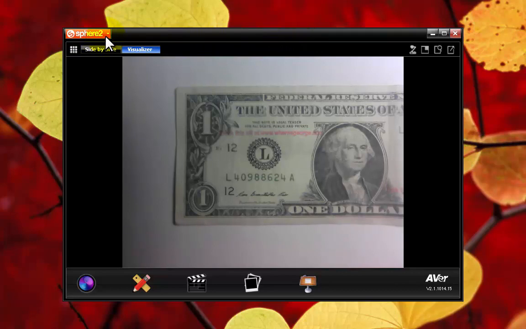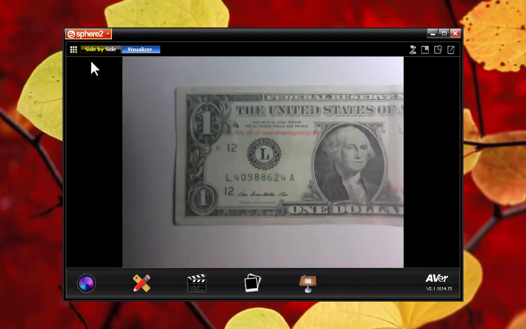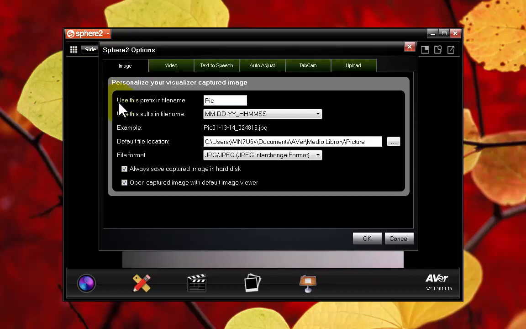Now to set it up, go to your left, under where it says Sphere2, and then we're going to go to Options. Click on Options, and you're going to notice the tabs up above: Image, Video, Text-to-Speech, Auto-Adjust, Tabcam, and Upload. Now you're going to notice that you're going to have several different options.